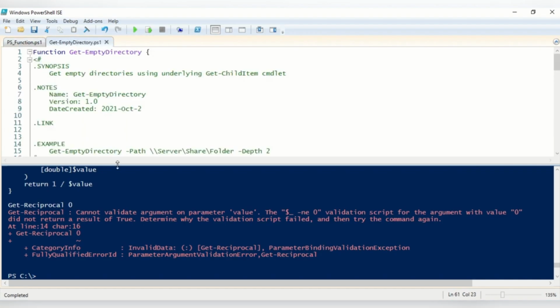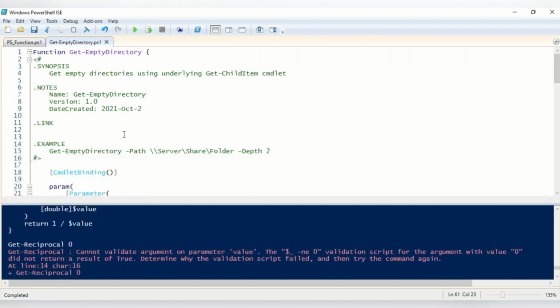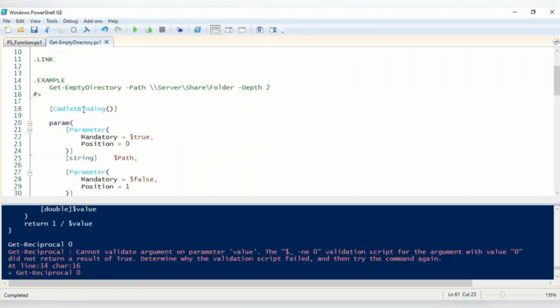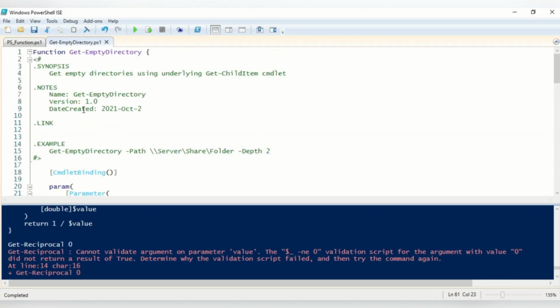It's a simple example here: Get-EmptyDirectory. We have used cmdlet binding. PowerShell considers that some default parameters will be added to the functions if you use these things. And this is again a multi-line comment.